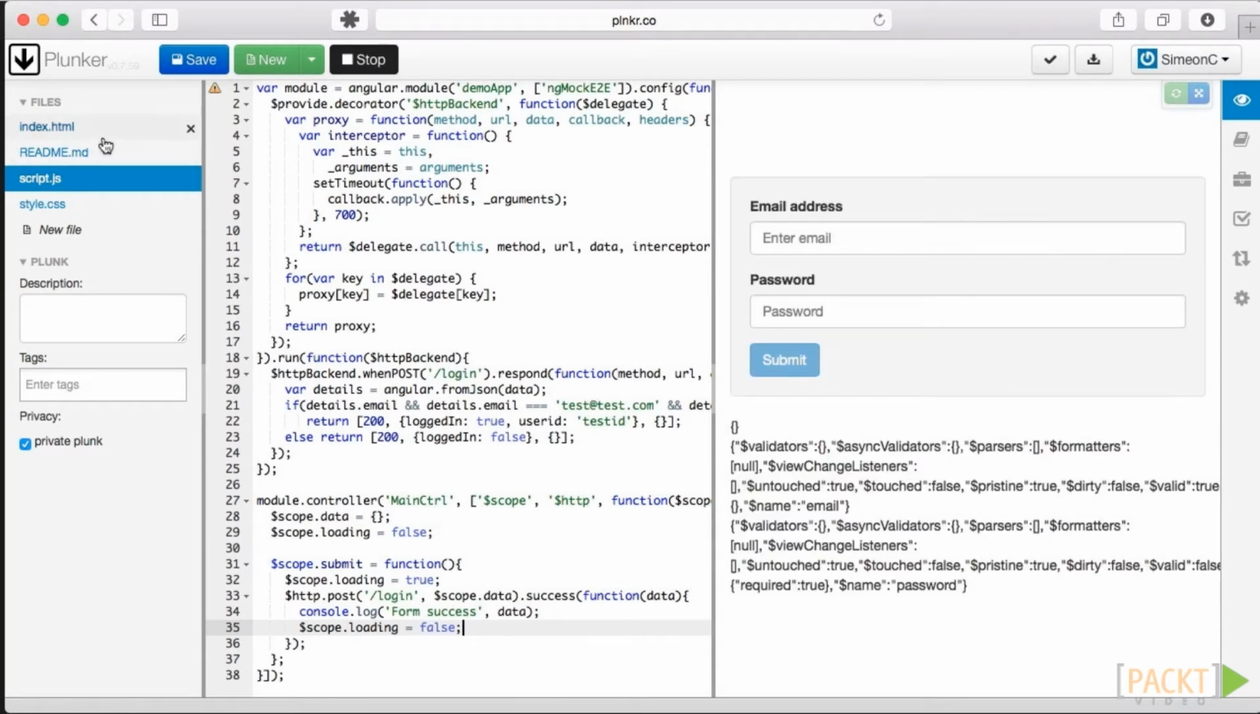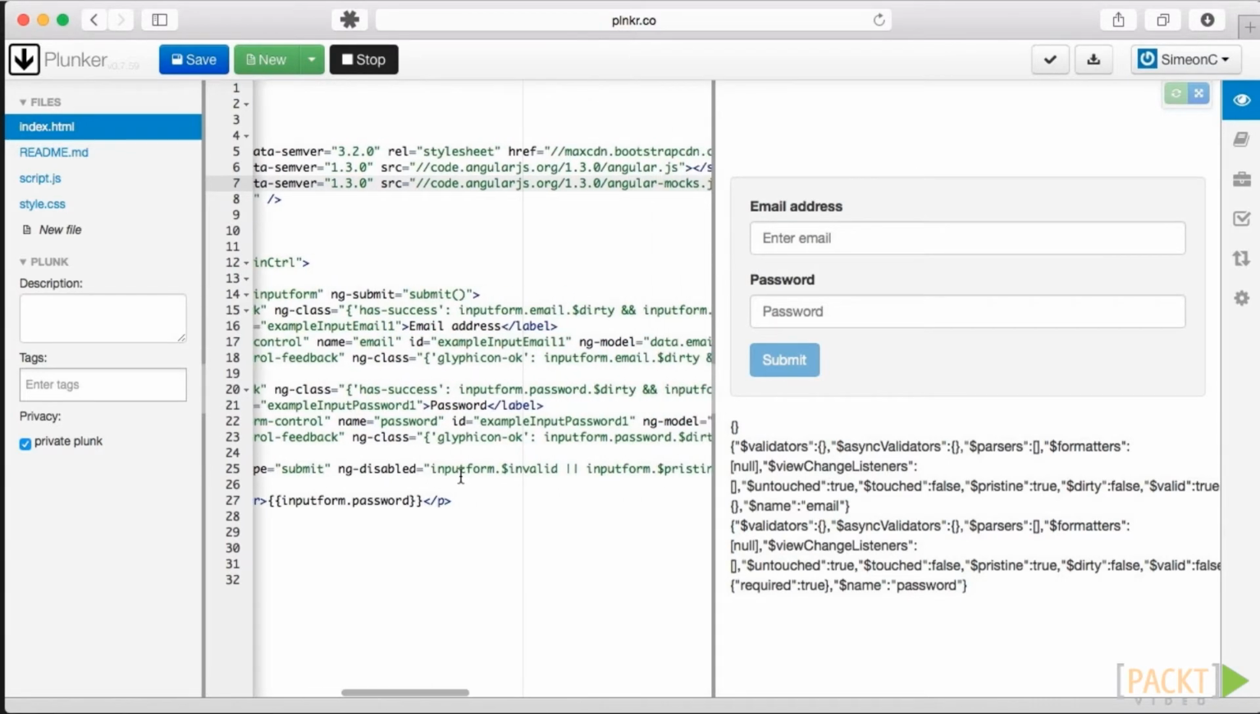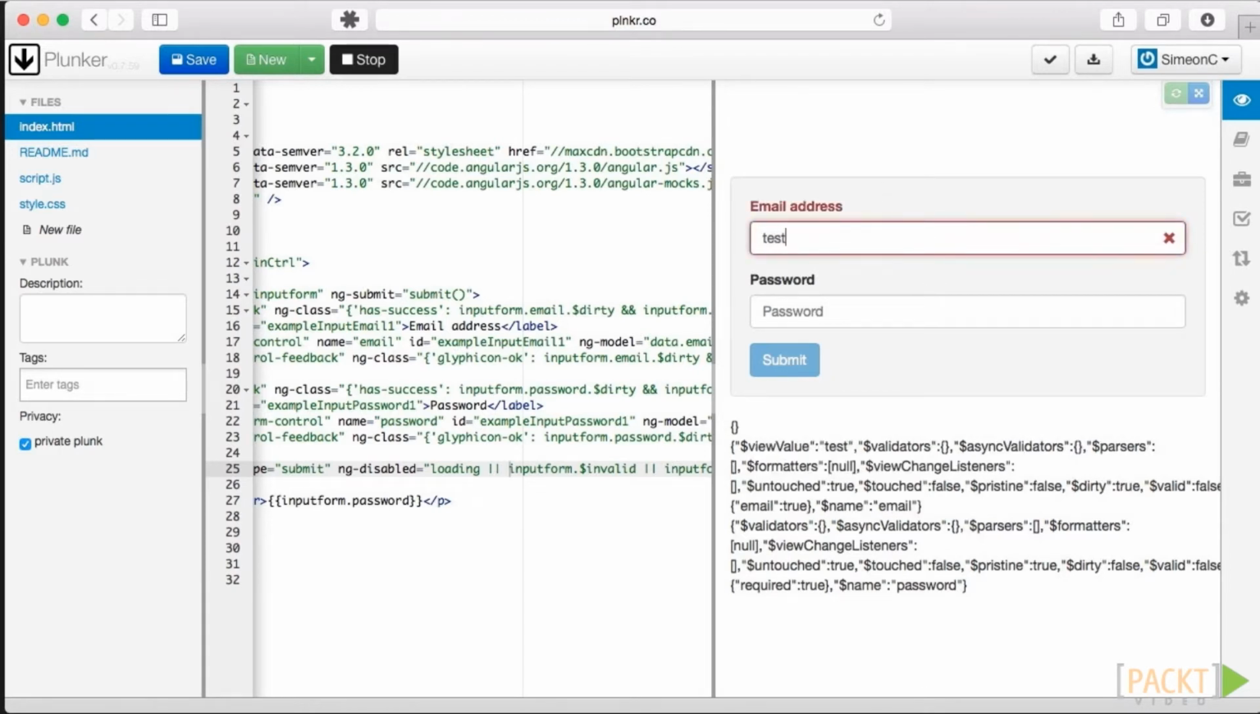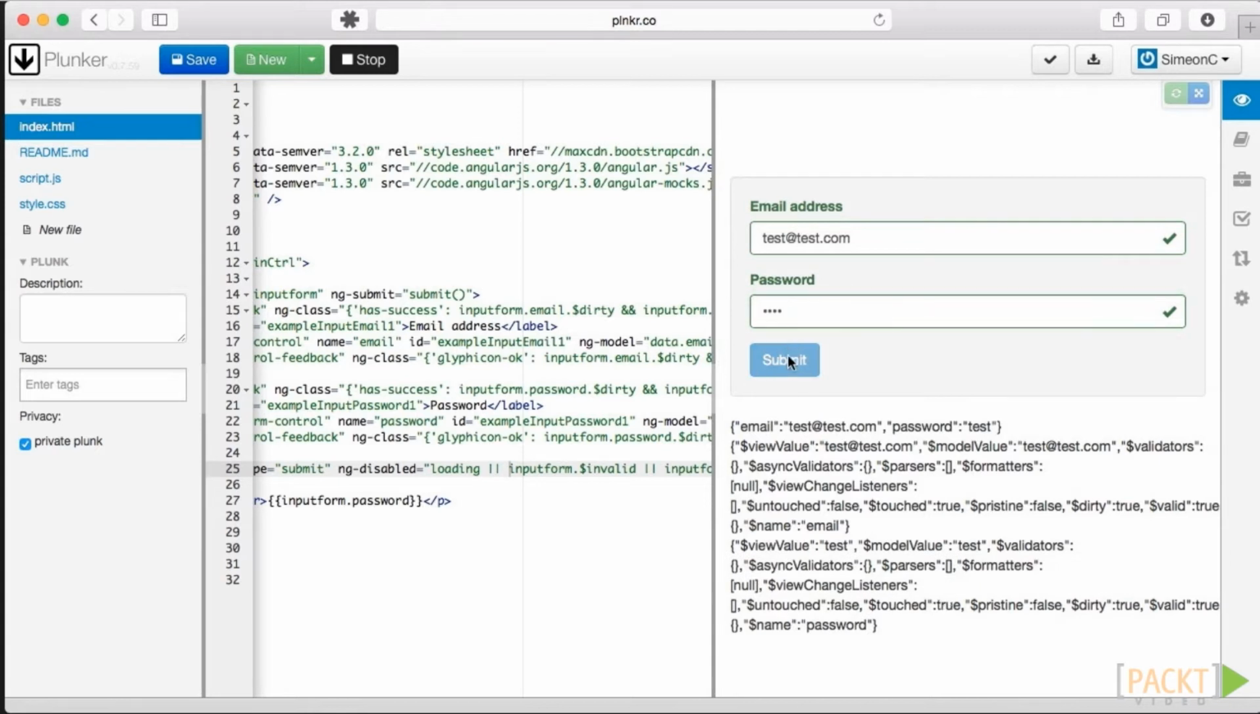Now we'll switch over to our HTML page and make the button disabled when loading is true. The way we are going to do this is by adding loading to the ngDisabled attribute of the submit button. Now we'll test this out to demonstrate. It's disabled and then becomes re-enabled when we get the post back.